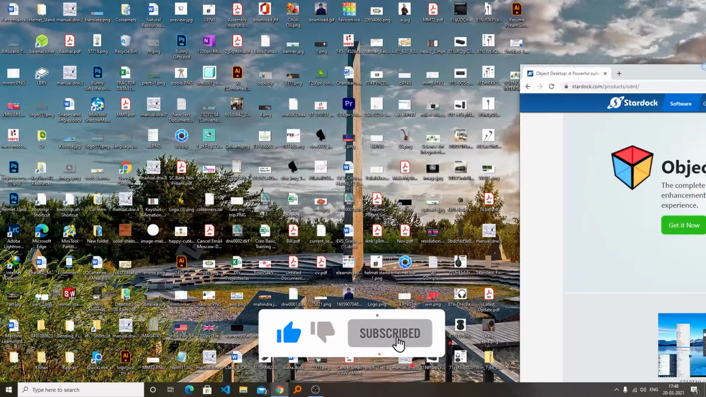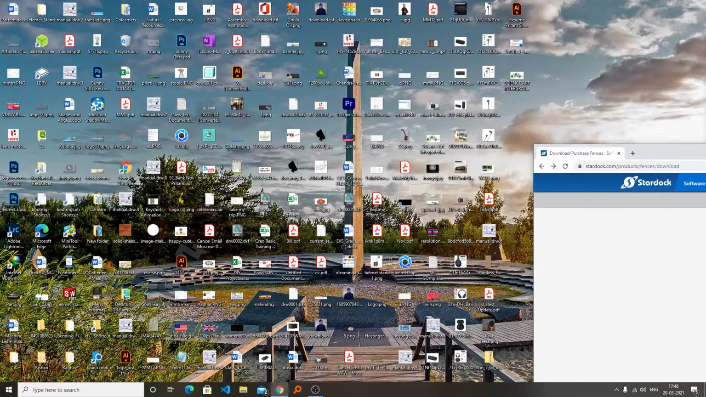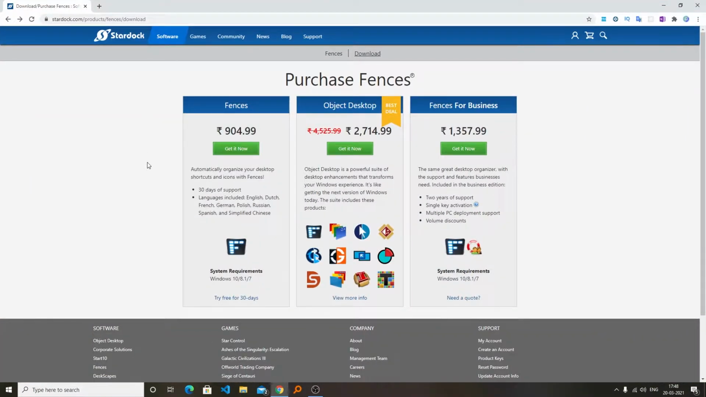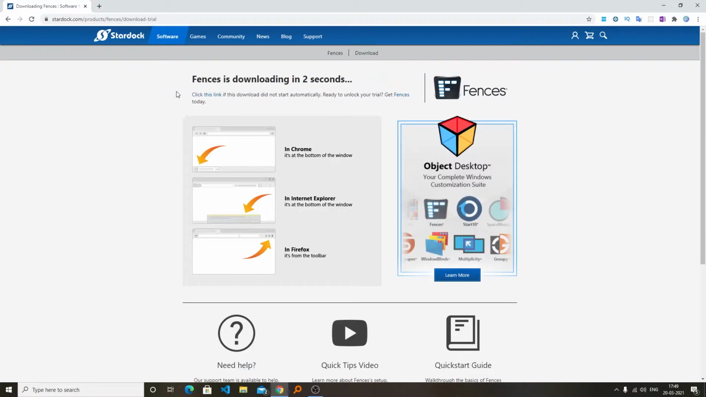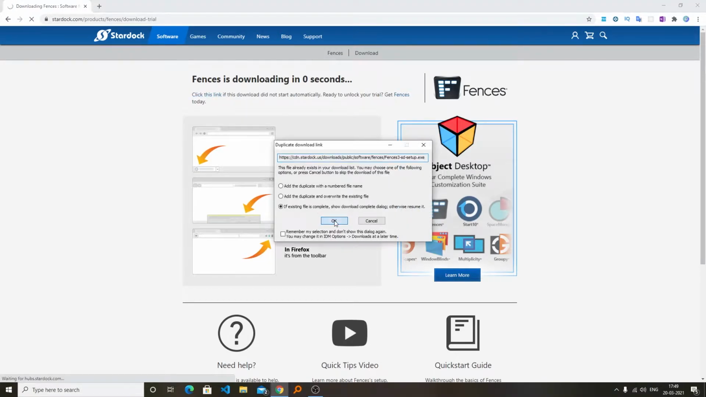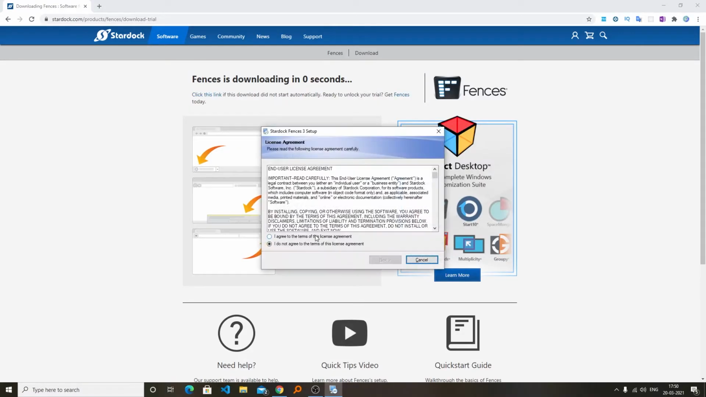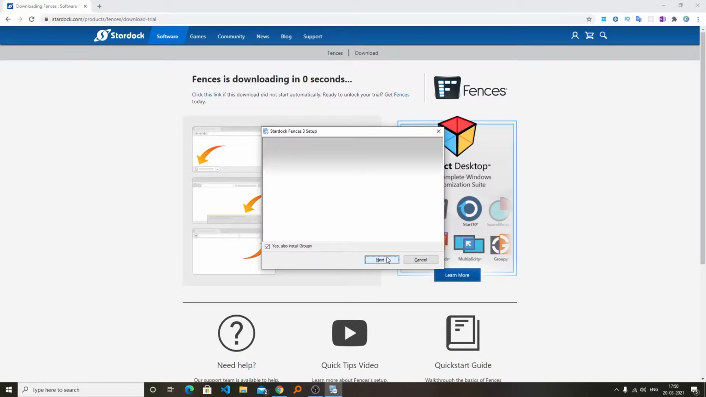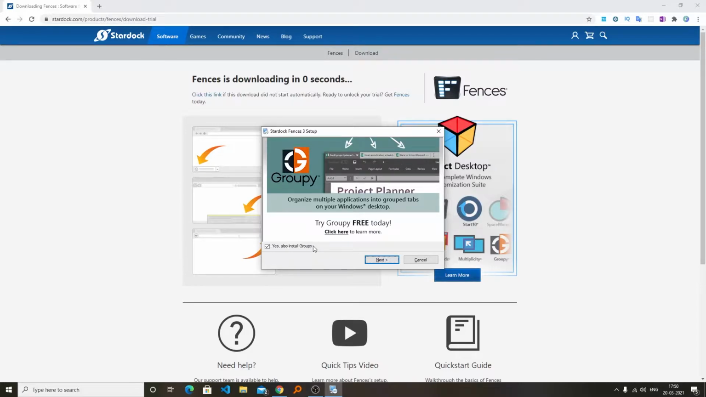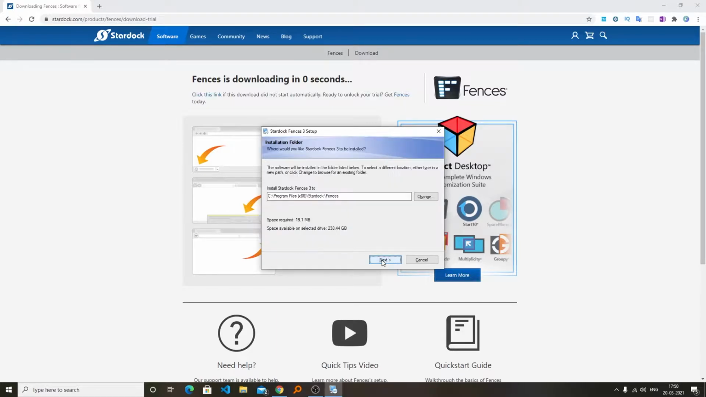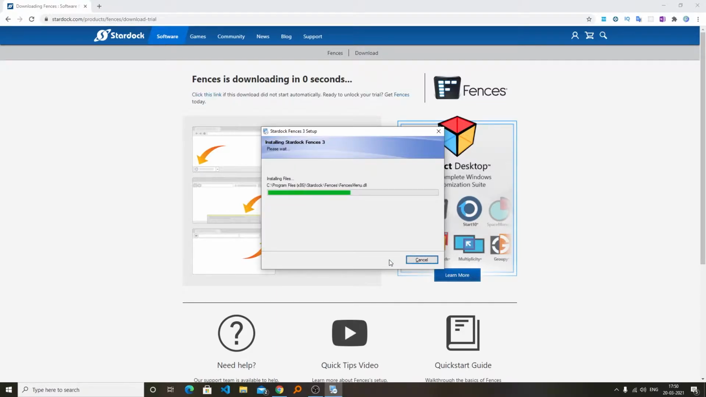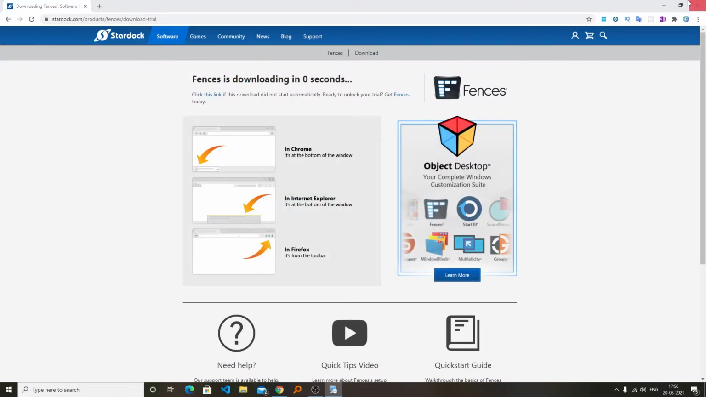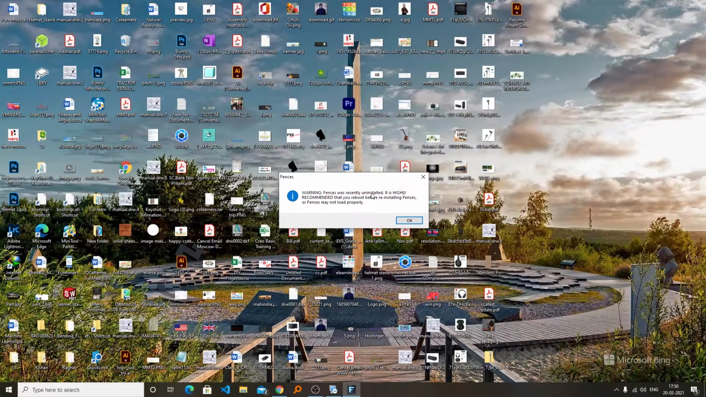Open your Google Chrome first and visit this link that I'm providing here of this application, and click here on try for 30 days. Now let's download this application. Uncheck this option which says also install Groupie. Now click next and next, and here we go, we have successfully installed it.